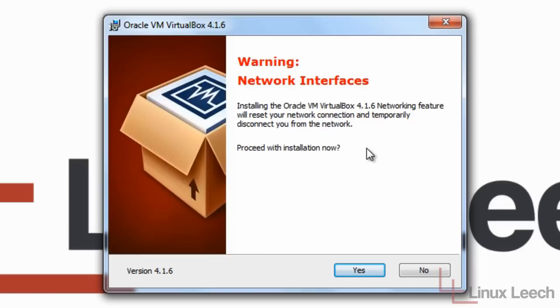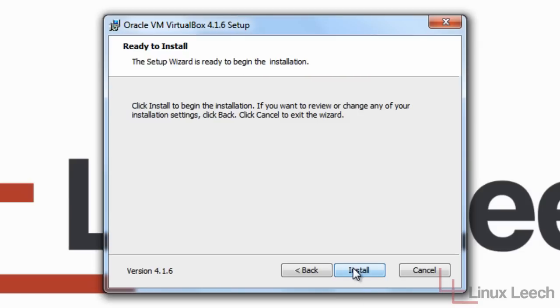Okay, so now I've got a warning saying that installing the VirtualBox networking features will reset your network connection and temporarily disconnect you from the network. That's fine. If you are downloading something right now, I'd wait for your download to finish before clicking yes. As I'm not, I'm just going to go ahead and click yes.